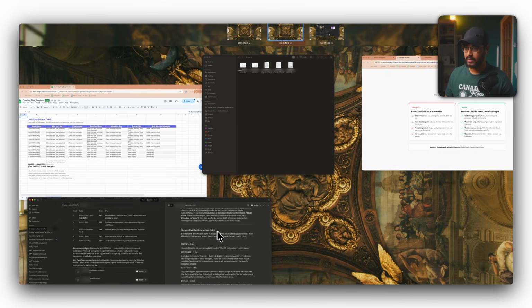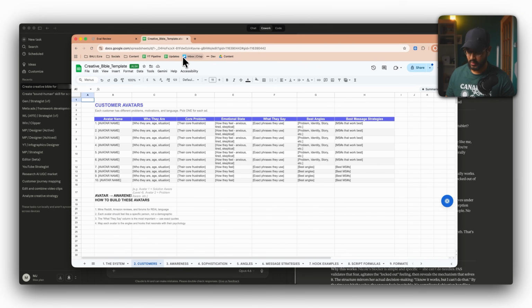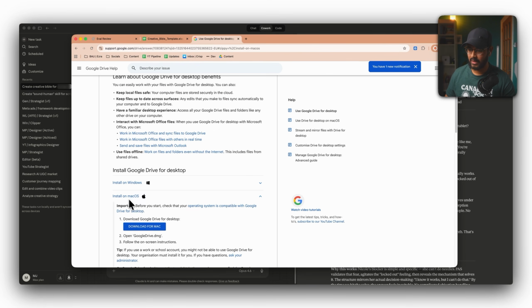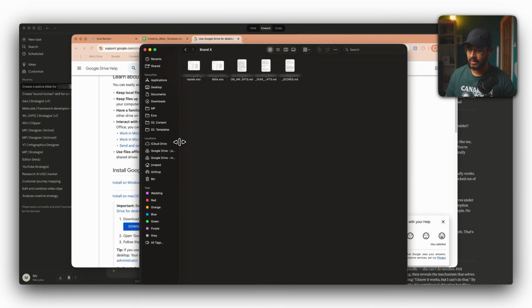So to do that, what you want to do is go ahead and download Drive for desktop. I'm going to link this down below, install on Mac OS, and then you download this. And what that does is, if I pull up my Finder, I have access to my Google Drive as if it were a local folder inside of my Mac.